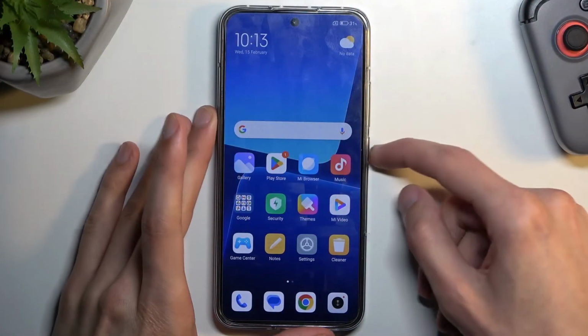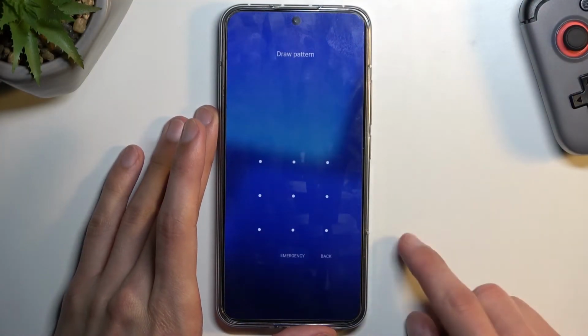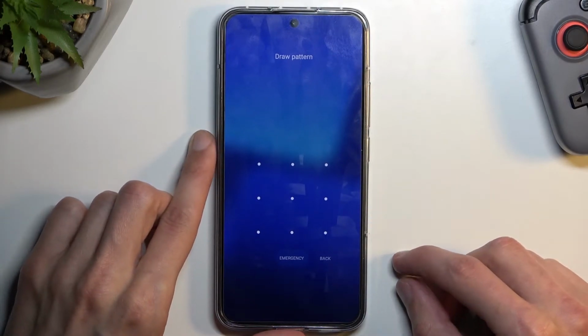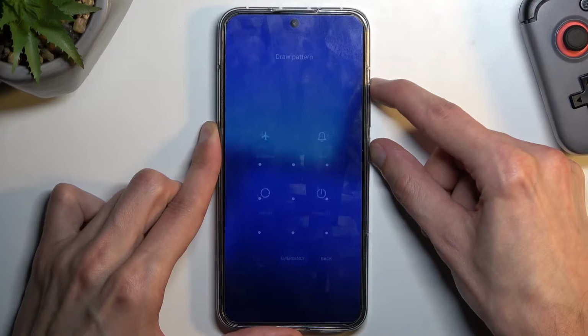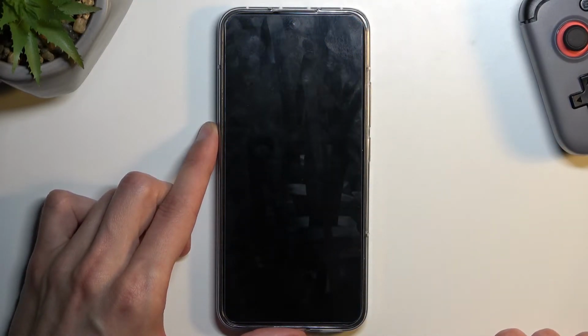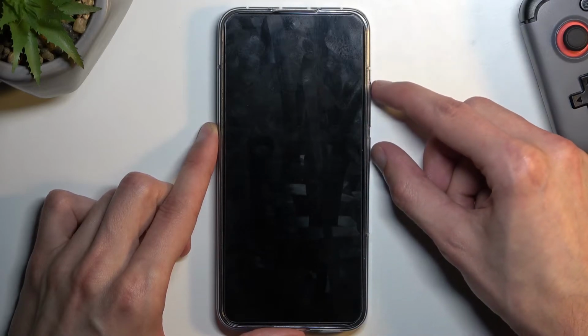Now I'm gonna lock the device and you can see I do have a pattern set and I'll progress from here as though I don't know it. Number one, we'll need to turn off our device by holding power key and volume up. Once the device turns off, again, hold power key and volume up.